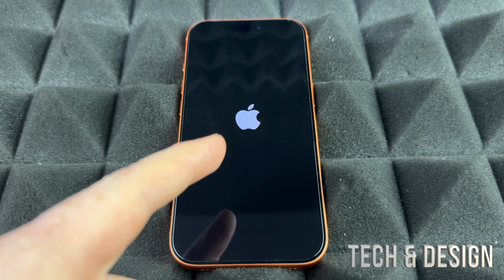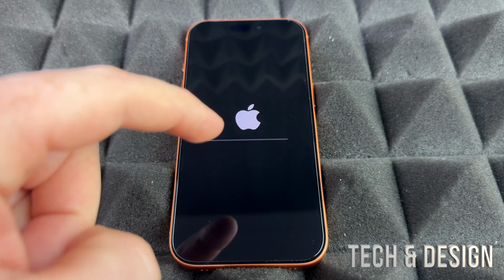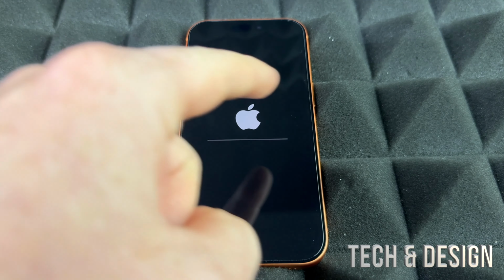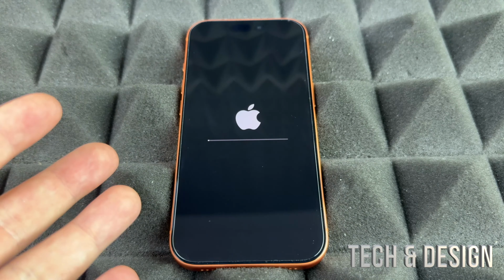However, your Apple ID is still online. You're not erasing your Apple ID from online. It's just from the phone itself. So it's not going to be attached to this phone. So you guys can go on and set up the phone with the same Apple ID. It's really up to you.